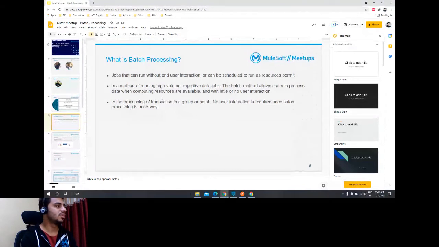And as we talked about ETL and ELT systems, it generally deals with a high volume of data. So we mostly consider batch processing when we need to process or load a high volume of data from one system to another.